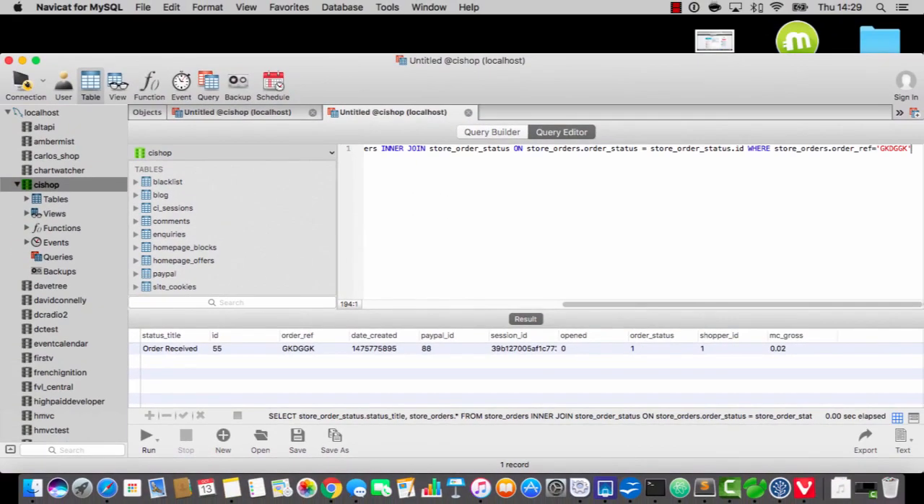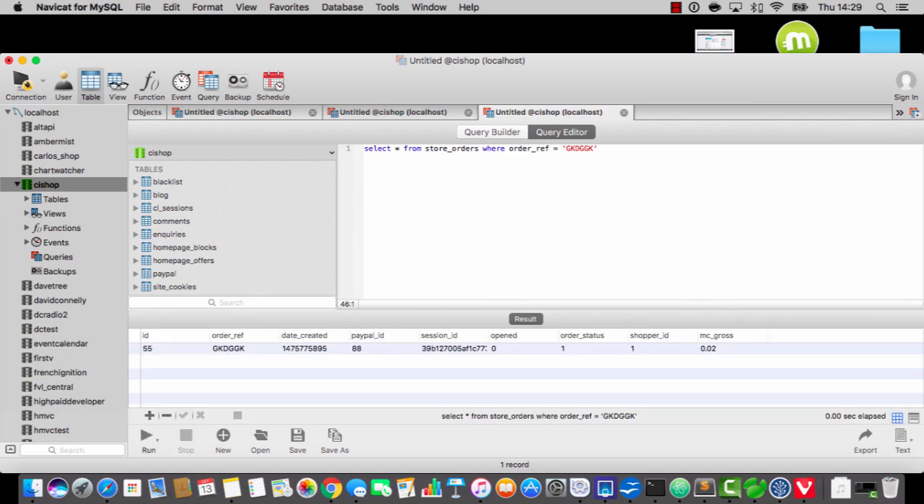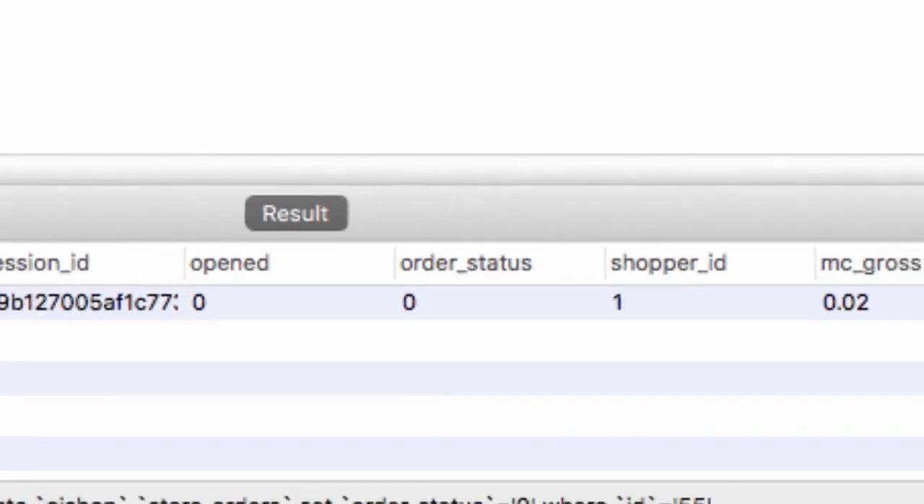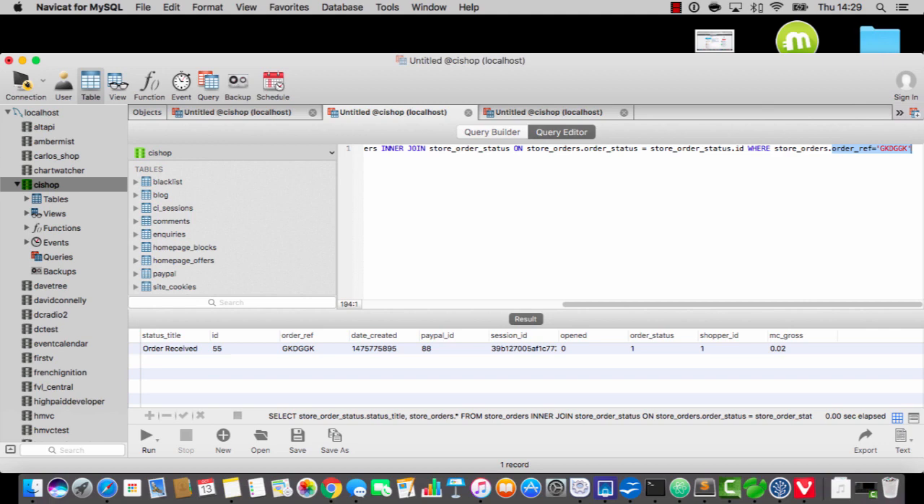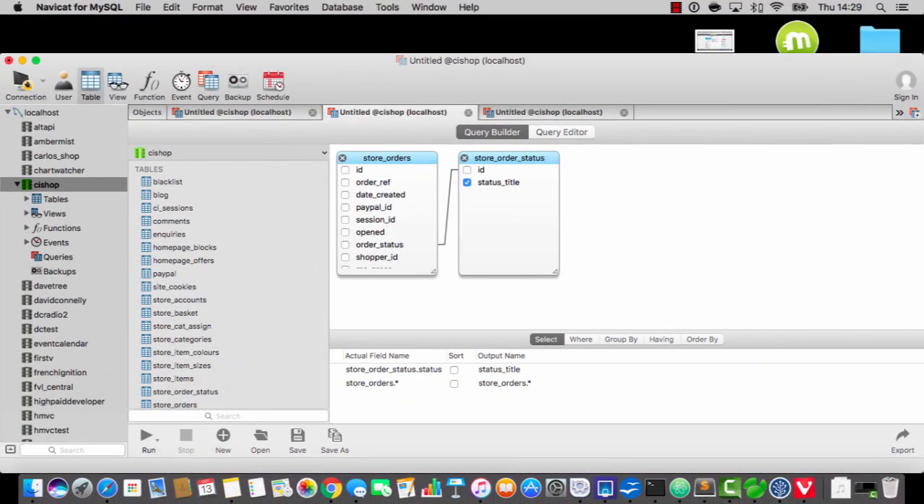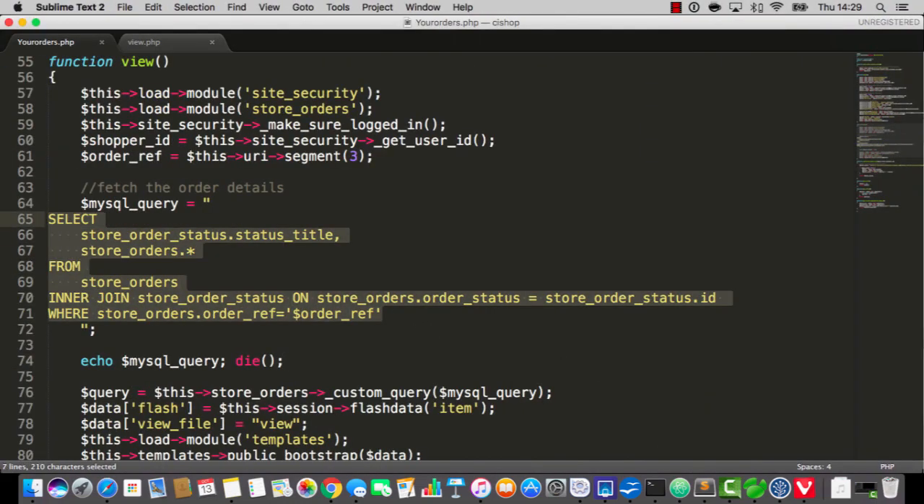But that's because if we search all from store orders where order ref equals this, let me just bring that order up. If we have a look at this order here, look at the order status, it's 1. But let's imagine the order status was 0. So we've now got an order status of 0. When we run this query, nothing comes up. The reason nothing comes up is because there is nothing on the store order status table. So it's freaking out, it does not know what to do, and it's a dud query. So that's why this query is actually no good.